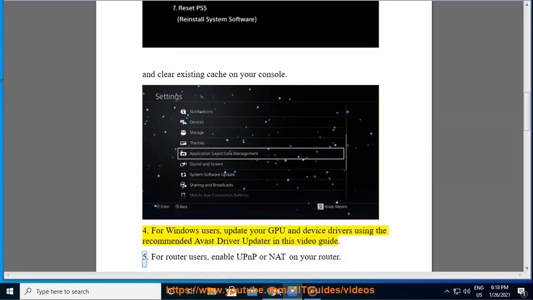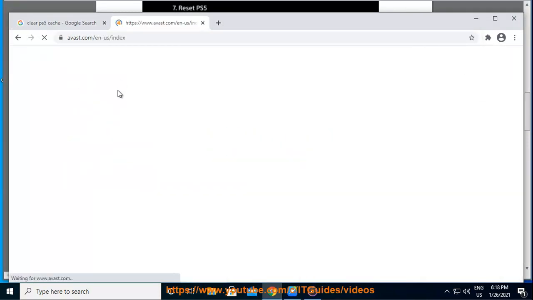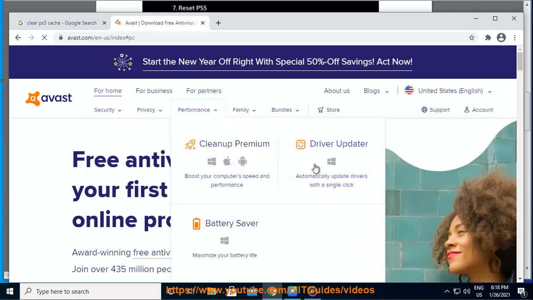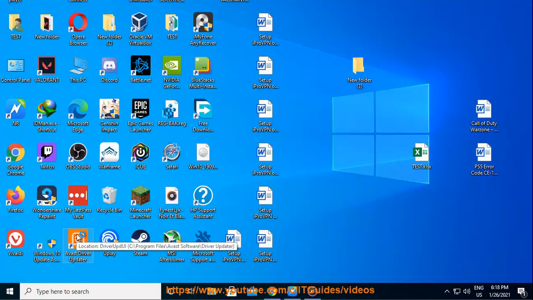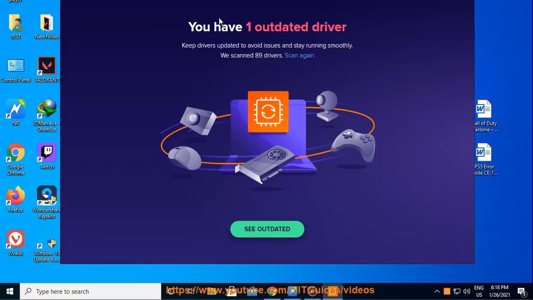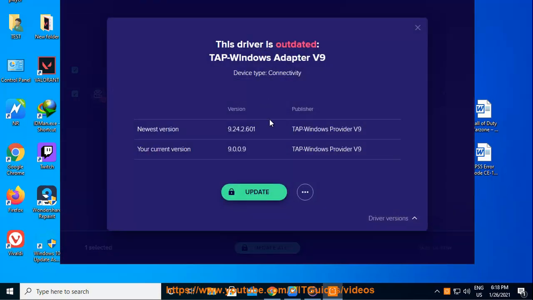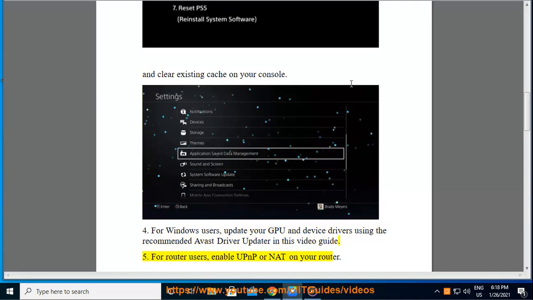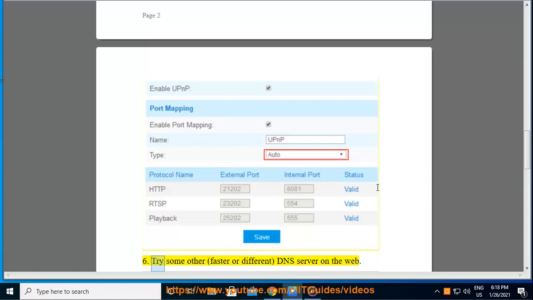5. For router users, enable UPnP or NAT on your router. 6. Try some other, faster or different, DNS server on the web.